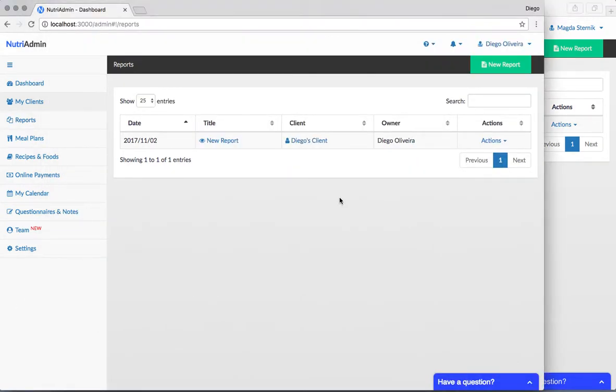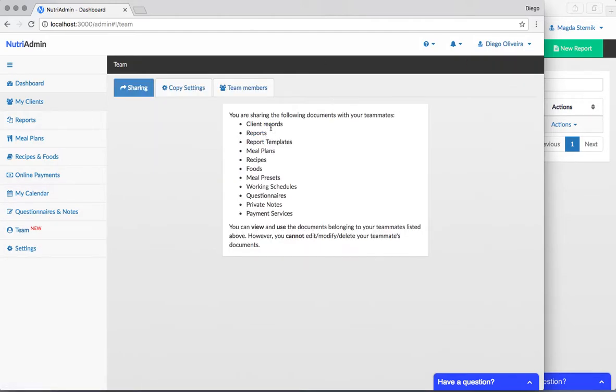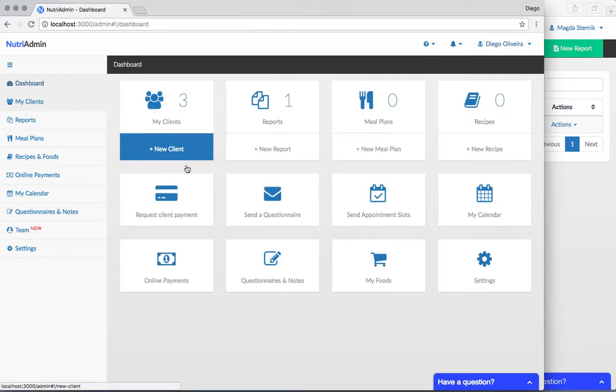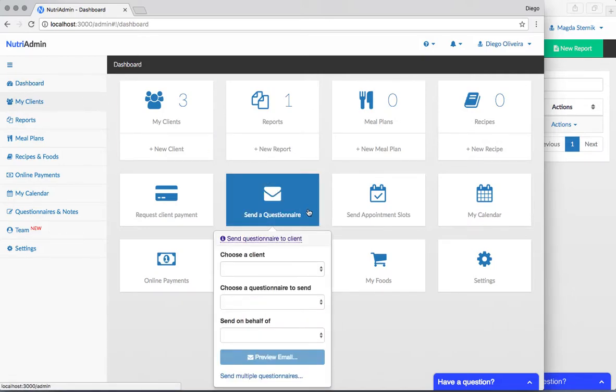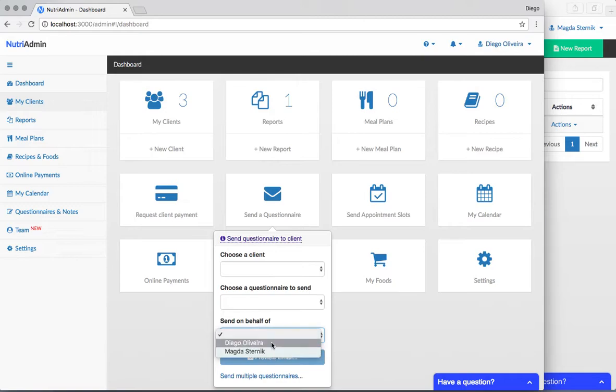You can view and use documents from your teammates. A document is anything that is listed in here: client records, reports, meal plans, etc. But crucially, you cannot edit and you cannot delete your teammates' documents. When I say use documents, that means you can use recipes inside of meal plans, you can use foods created by your teammates inside of meal plans, and you can also send a questionnaire on behalf of another. You can choose to send a questionnaire on behalf of Diego or on behalf of Magda, and you can send a questionnaire created by Magda or created by Diego, and you can send it to a client belonging to Diego or Magda.